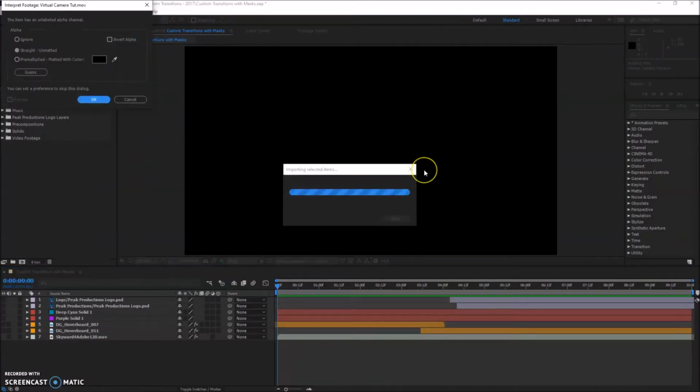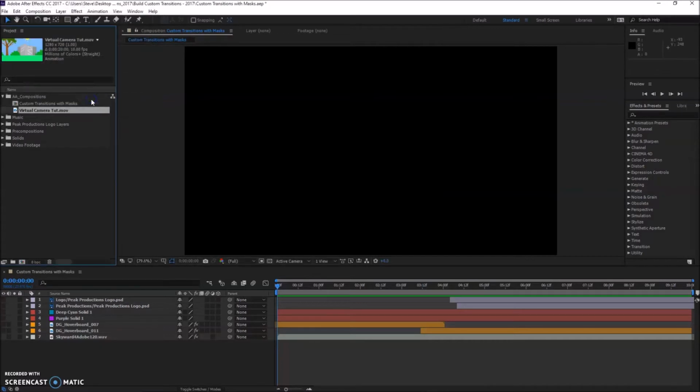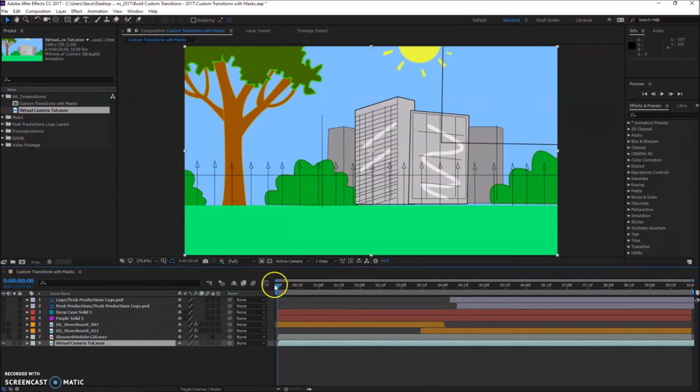So it's the MOV file. We can again keep default settings, that's fine. And you'll see this will import into your footage project window here. So we want to bring that into the composition. I can just drag that from the footage window into the composition window.